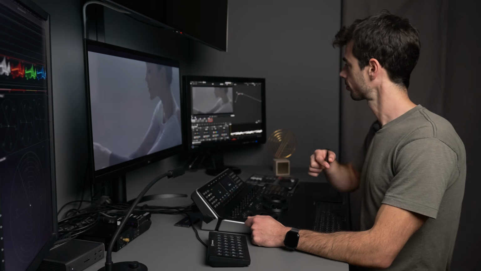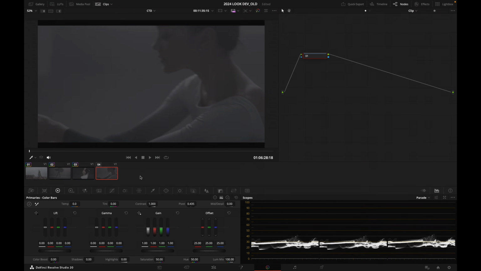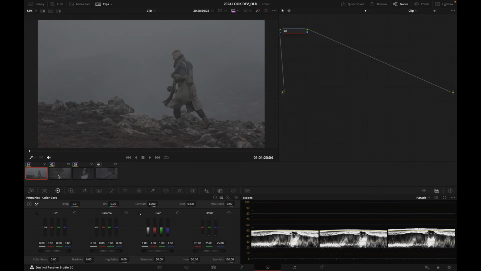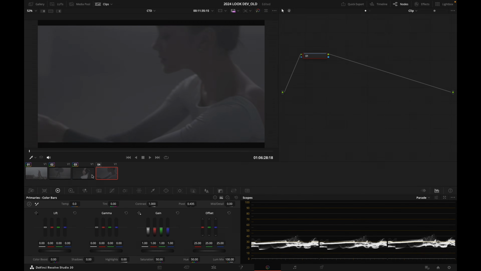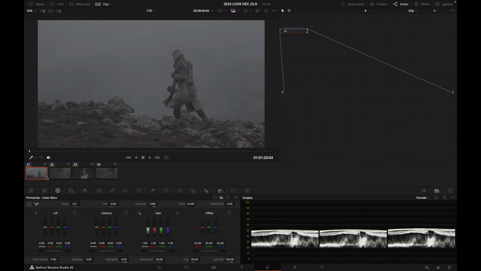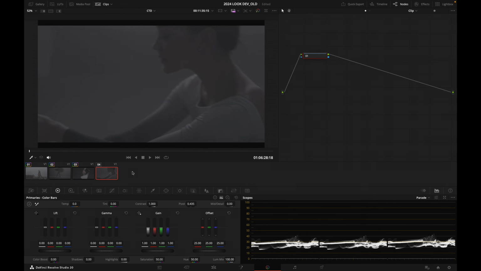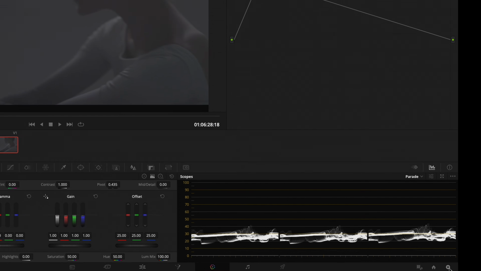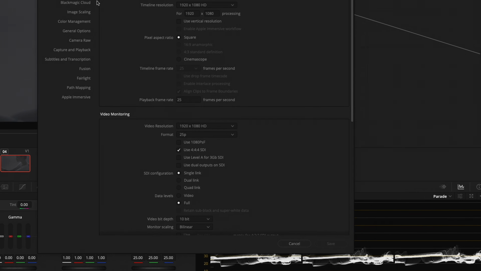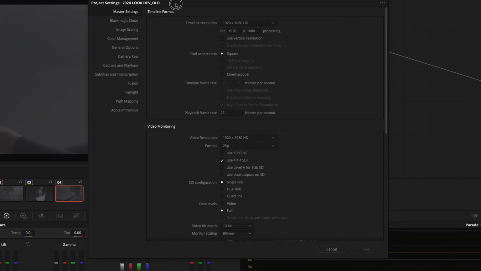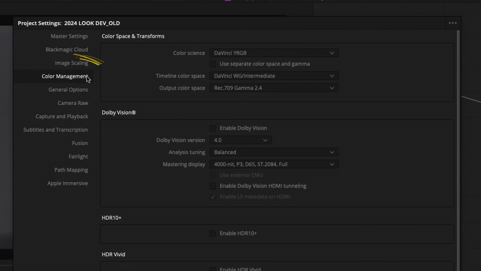Let's dive in. So we are in the color page now, and I have 4 clips here in my strip. These 3 shots are from a Red camera, and this is from an A7S III Sony. So first, let's set our project setting properly, okay? Let's hit the cogwheel icon right there, and this tab is opening, okay? And let's go to color management.